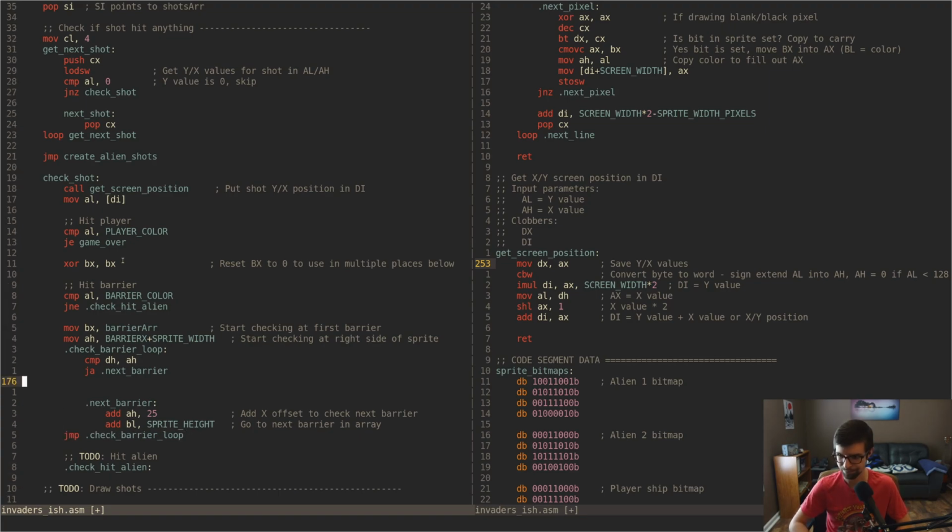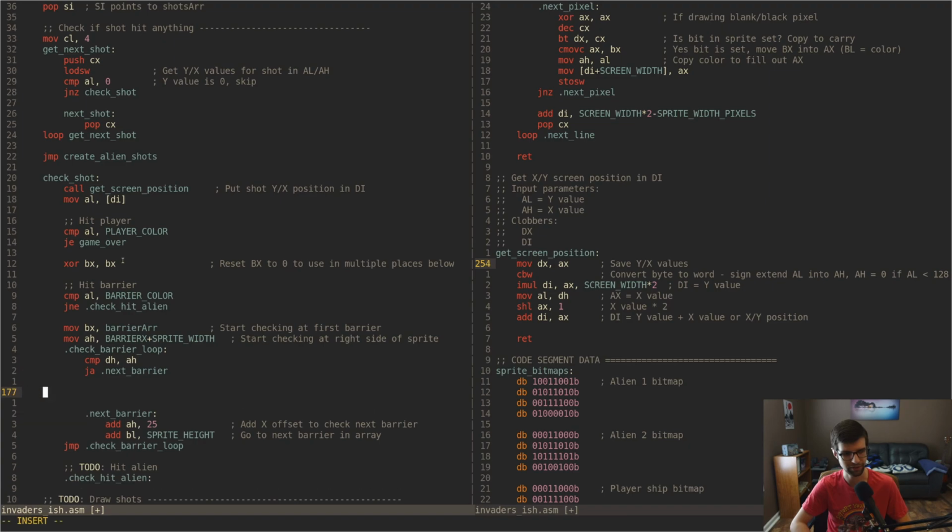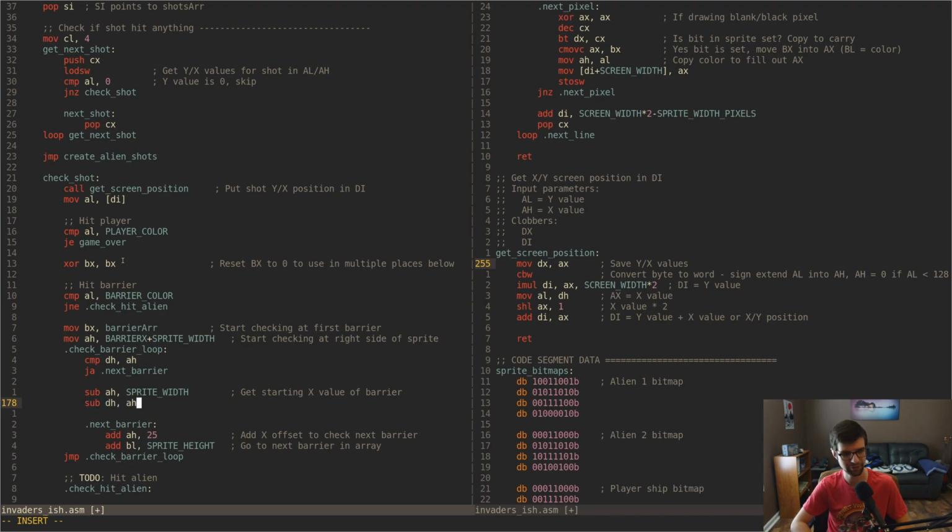Okay, so if we hit that barrier, we need to do a few things. I want to get the start of the X value, so I'm going to subtract off the sprite width, even though we added it up here. I'm going to subtract it off to get the starting X value of the barrier, and subtract that from the shot X. What this will do is give us an offset into the sprite memory, because it's 4 bytes of 8 pixels. This will get the X value as an offset into the sprite to determine which pixel we want to remove on the screen to erase it.